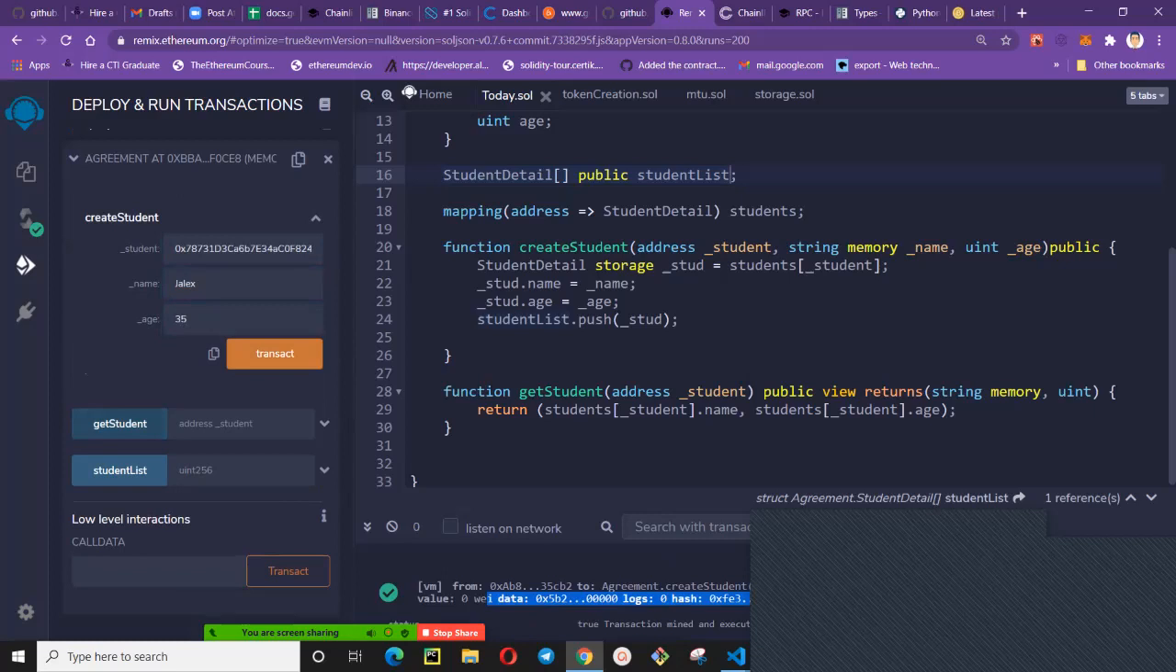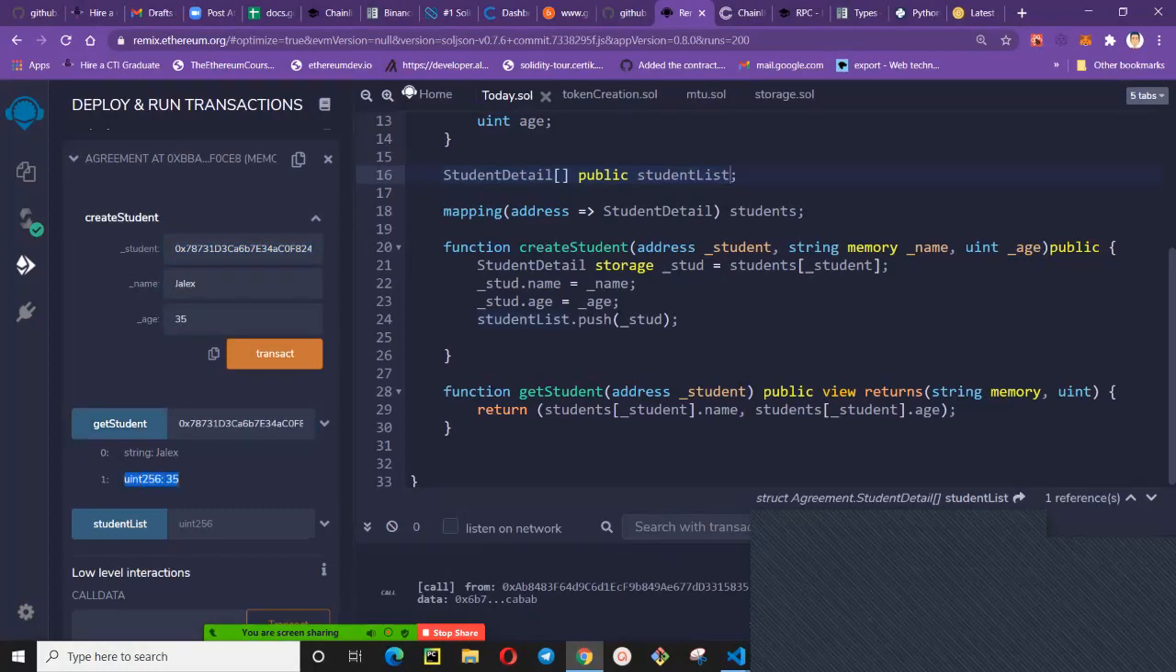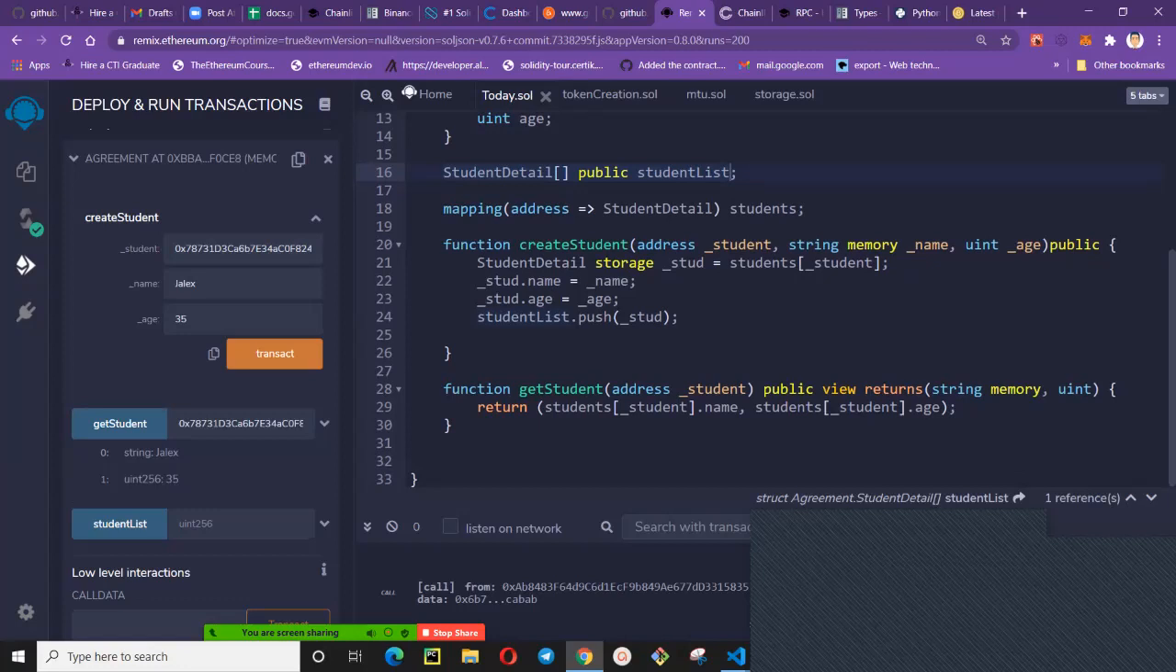All right, so now let us get the student. Let us get that student detail. So this is the student detail. Let us copy this address, the address of the student, paste it here, and call this function. Can you see now what is returned to us? I hope you guys understand. And this is the get student function.